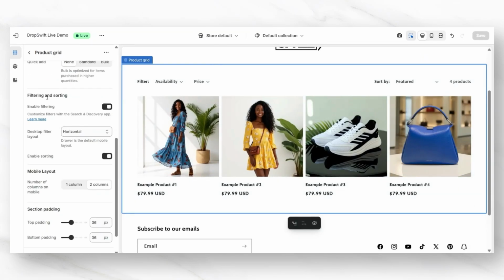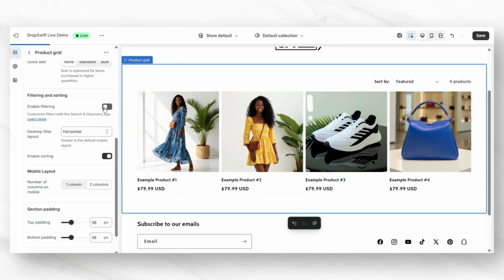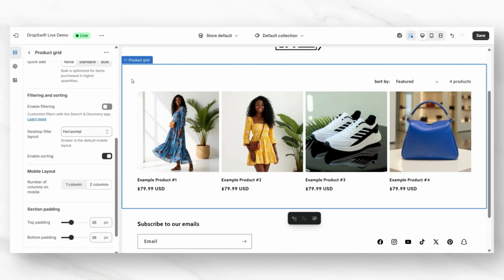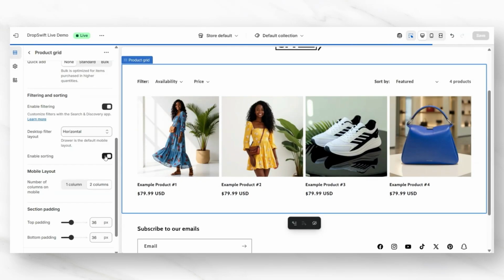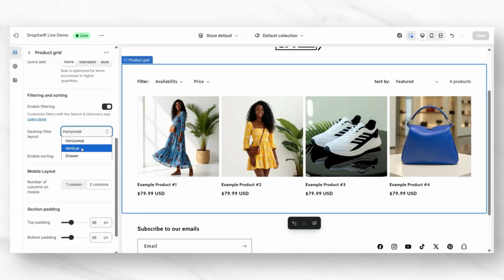Under the filtering and sorting section, this is where you can apply a new layout. First off, you can turn off the filtering settings in case you don't need your products to be filtered, and you can also turn off the sorting option as well. Next to desktop filter layout, this is where you can adjust the different displays of the filter on desktop. It's currently set to horizontal.